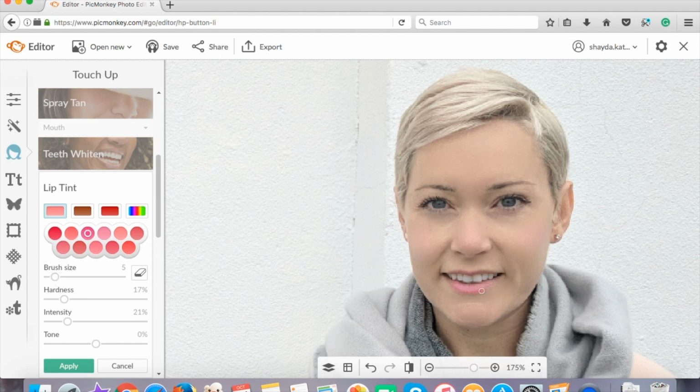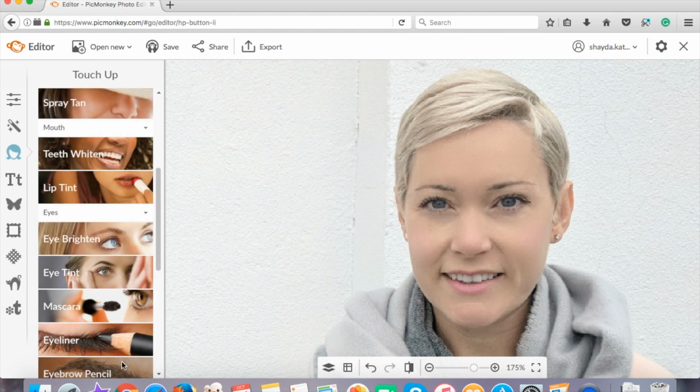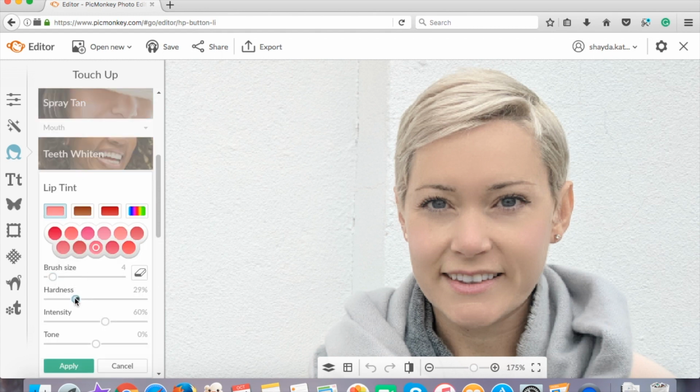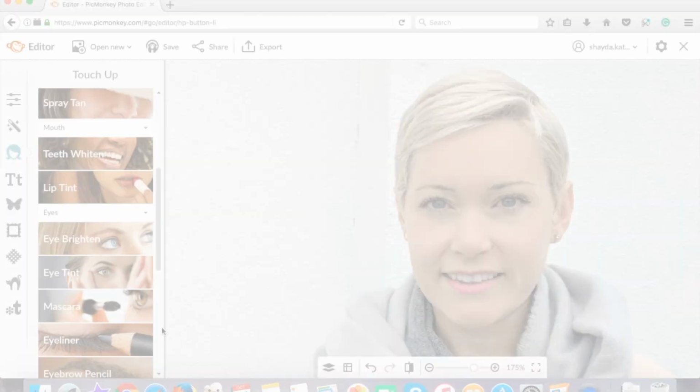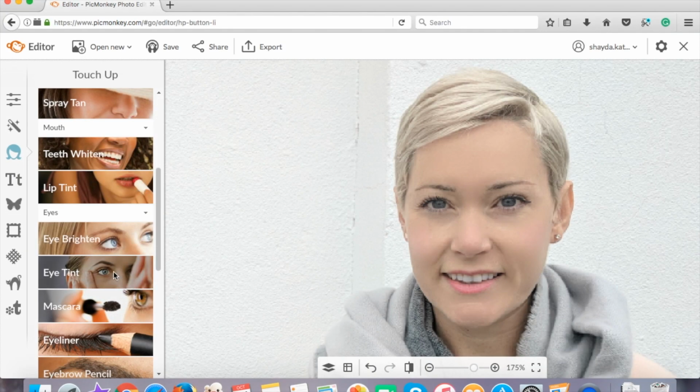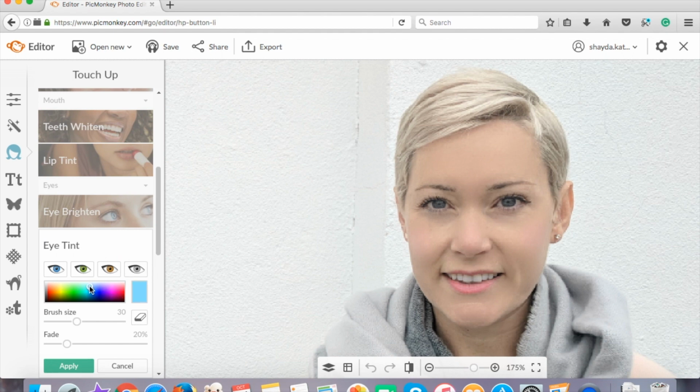So you just do it slowly and carefully and use a nice faded color so that it doesn't look too crazy. You'll see if I up the intensity, it's just really, really bright. So just keep it nice and faded for a natural look. Not that your makeup needs to be natural, but that you want the editing to look natural. And if you make a little mistake when you're in the lip tint or any of these menus, just click cancel. Your last move will be erased and you can just go back into the menu and try again.